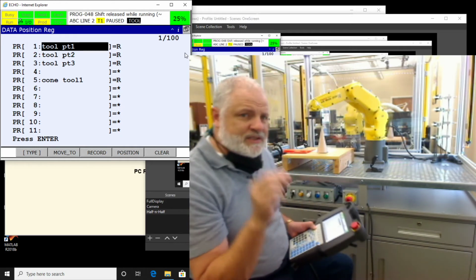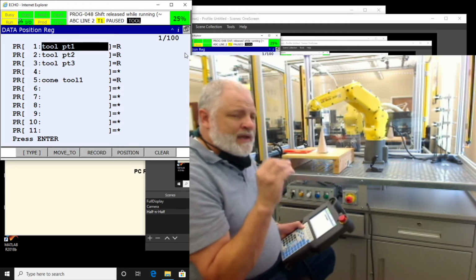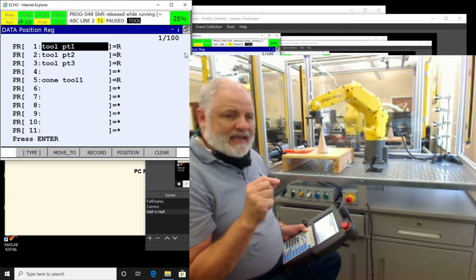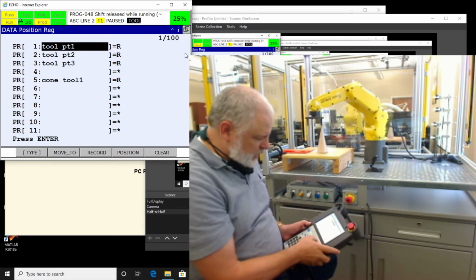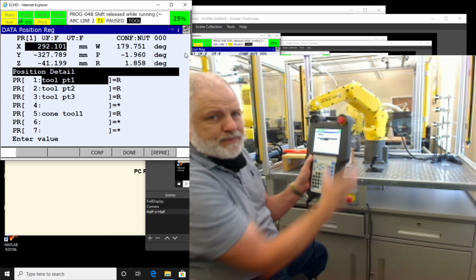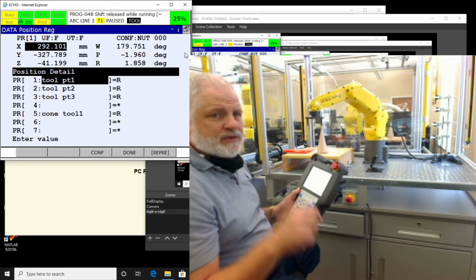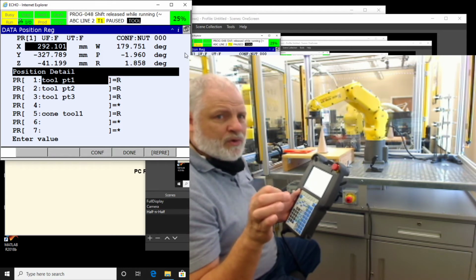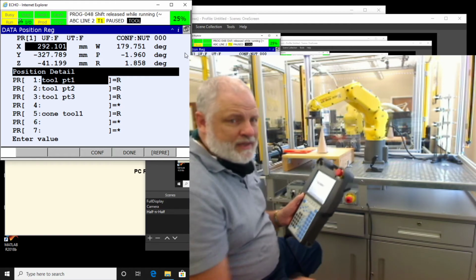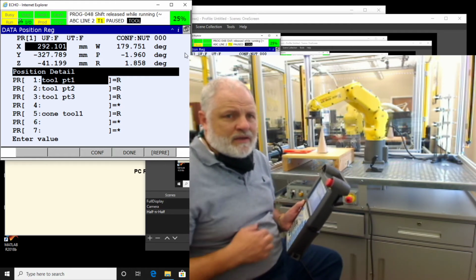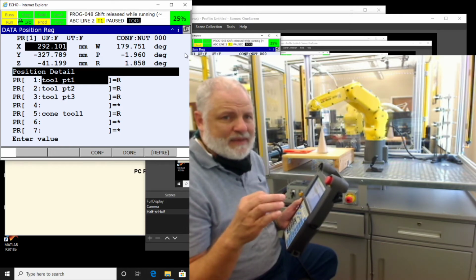But position registers, and you need to remember this about position registers, are a point in space, but that point in space is based on your tool frame. So if we press F4 here, the position button, you see there's a UF and a UT. Those are your user frame and your user tool. And the F just means your current frame. Whatever current frame you're at, that's that point in space.